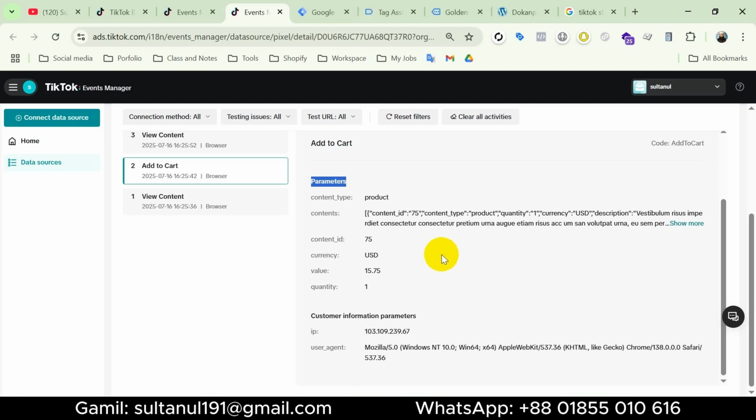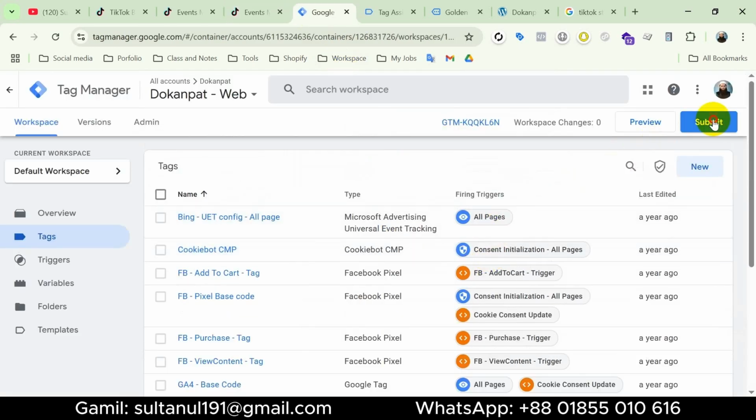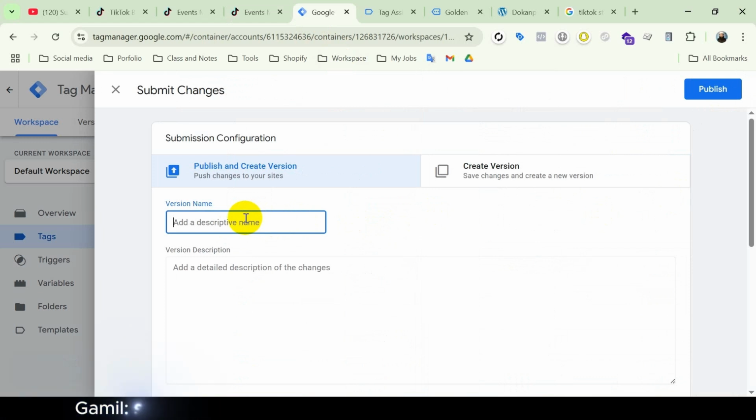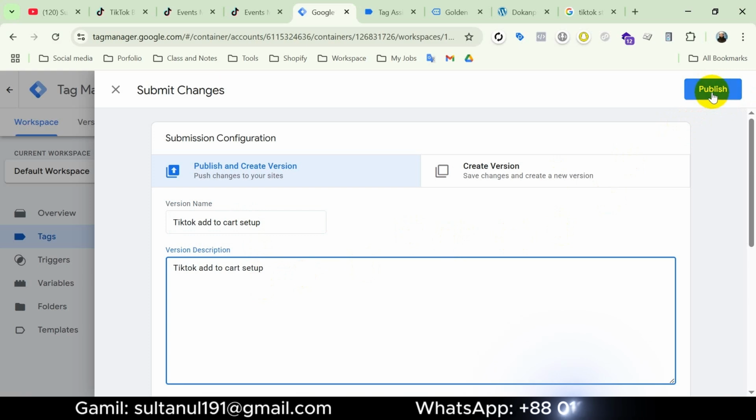So finally, when everything looks good, just go to Google Tag Manager and submit the container, then publish it. I will name this version TikTok Add to Cart Setup. Then publish.